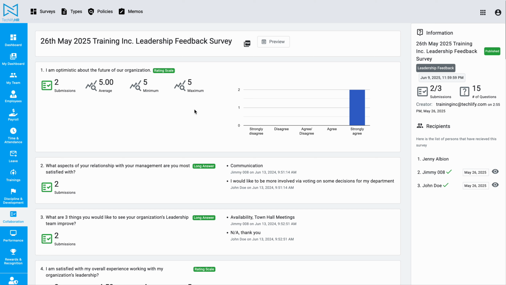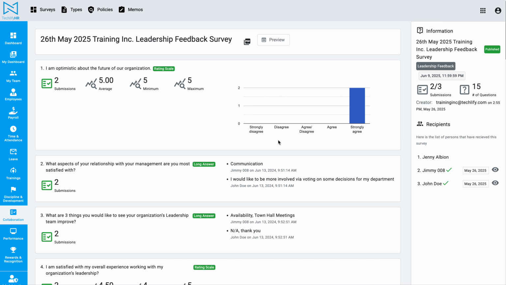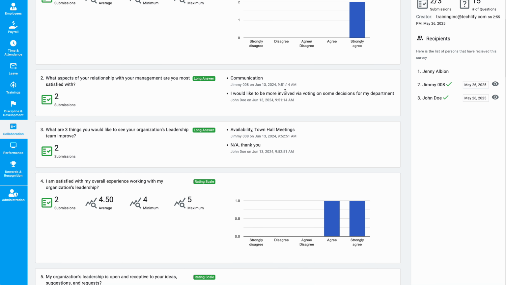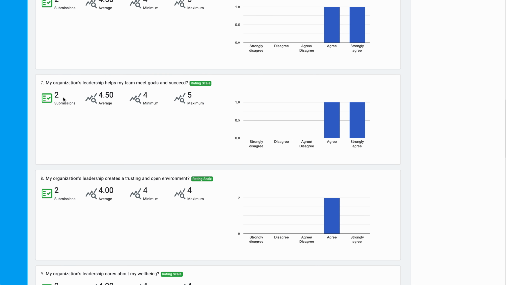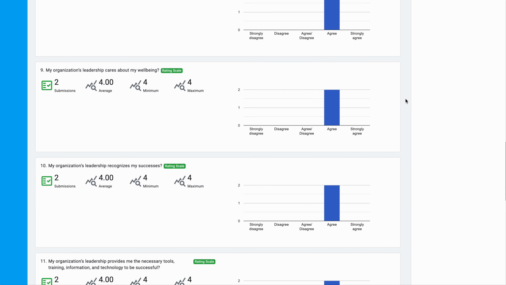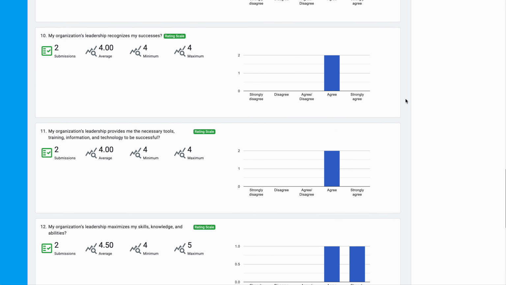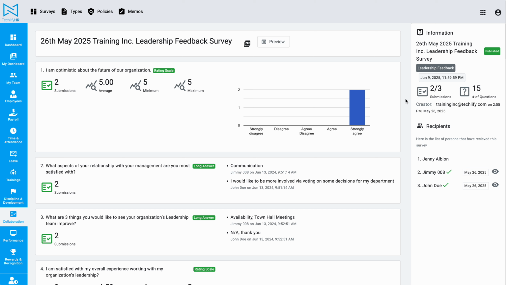Now, once submissions come in, Techlify HR produces some graphs for you for the text-based questions. The answers are aggregated, so you have everything in a single page. And then you have some statistics like the average, the minimum, and the maximum ratings that you would have gotten. So you have a nice little survey report that becomes available to you.